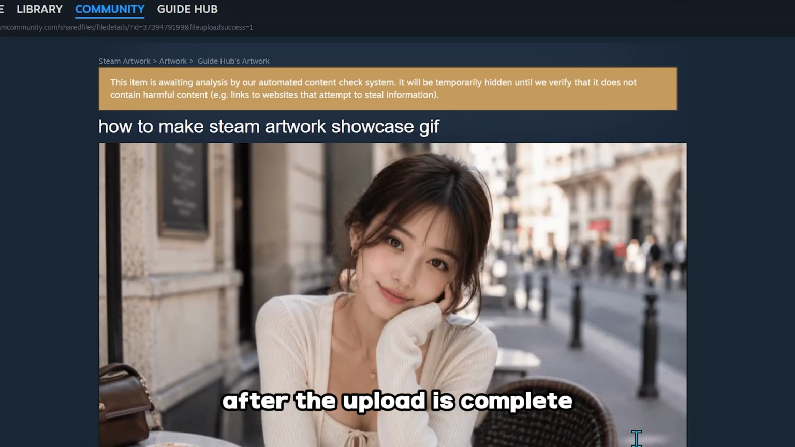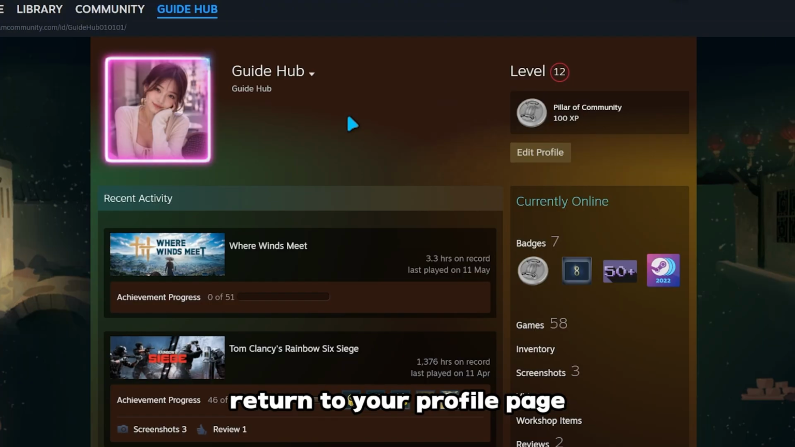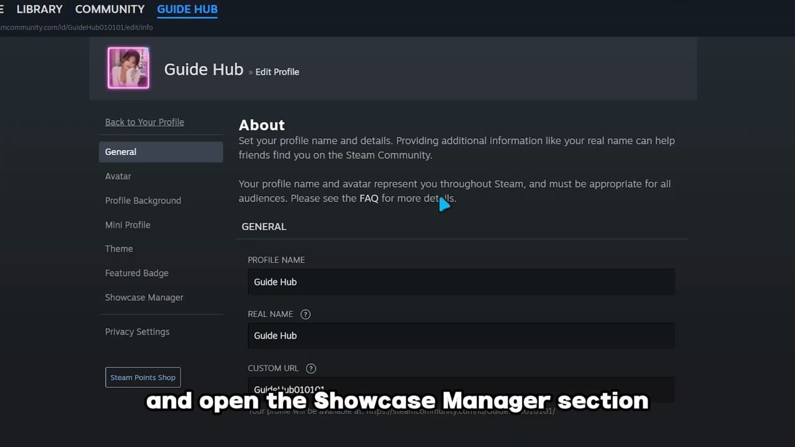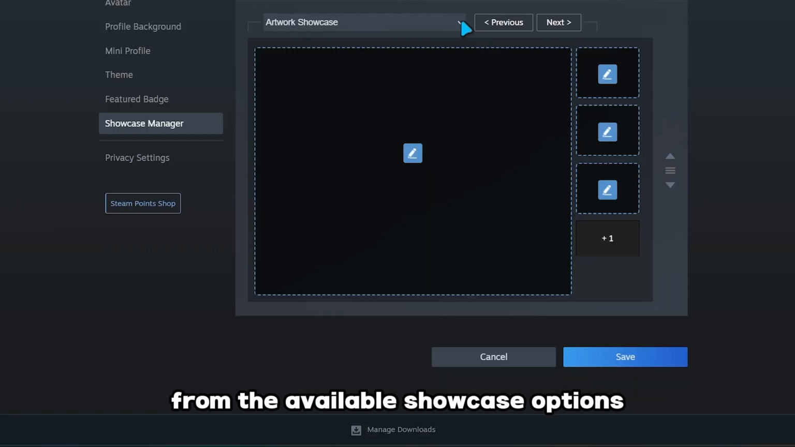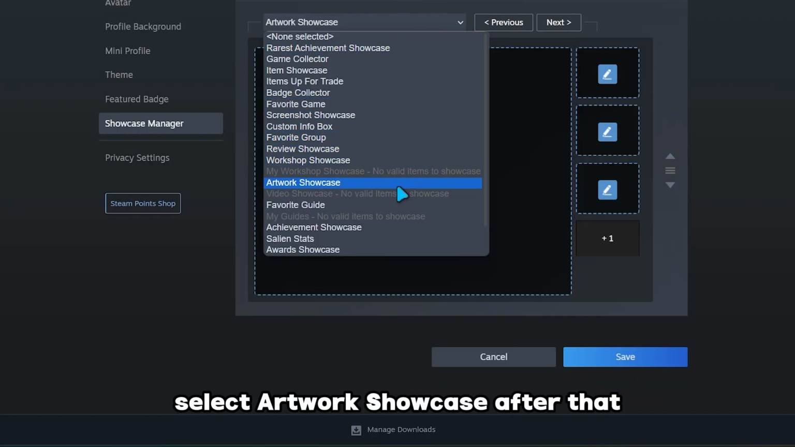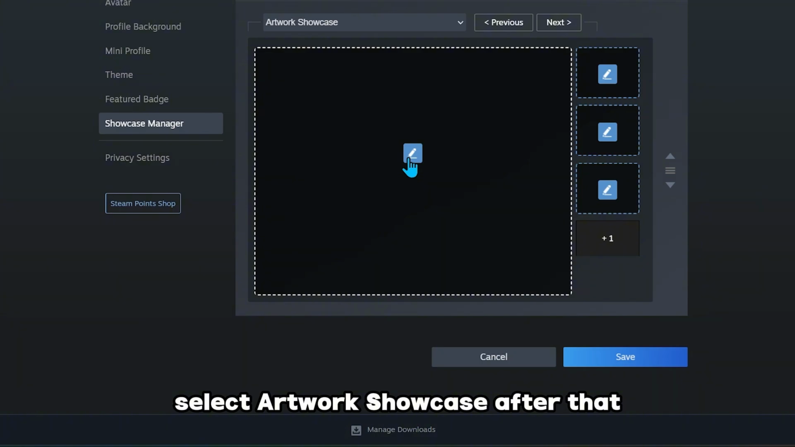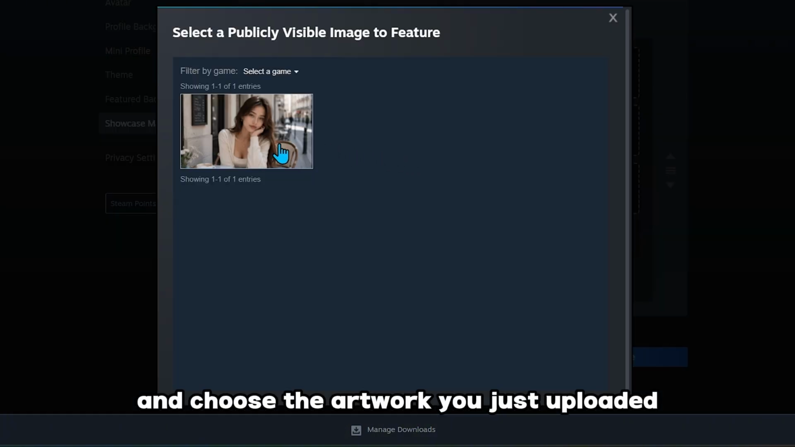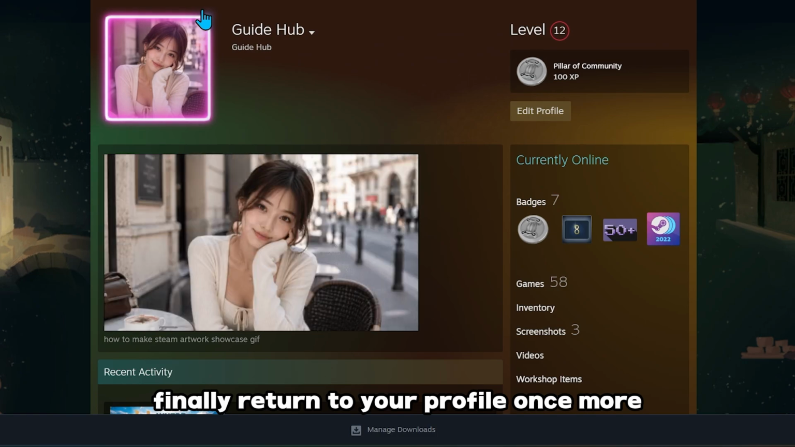After the upload is complete, return to your profile page. Click Edit Profile and open the Showcase Manager section. From the available showcase options, select Artwork Showcase. After that, press the blue pencil icon and choose the artwork you just uploaded. Finally, return to your profile once more to confirm everything worked correctly.